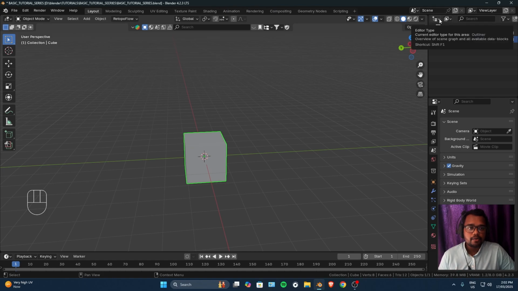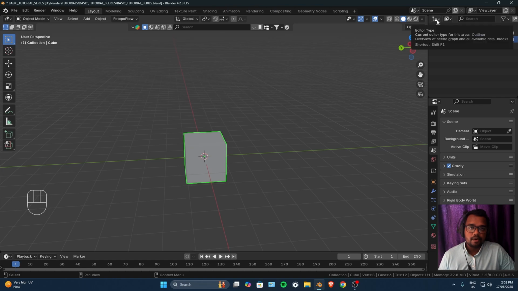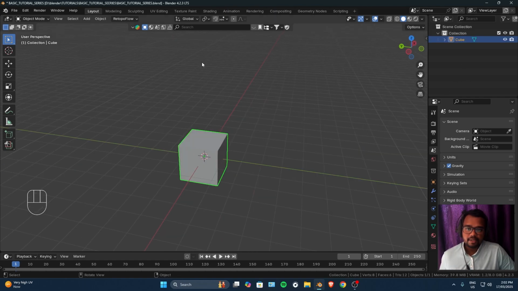This is called the outliner. If you want to know what a window is called, you just have to hover over this icon of everything and you'll know what it is called. So this is our properties panel. This is our outliner. So in the outliner, everything that is in the scene is available in the outliner.